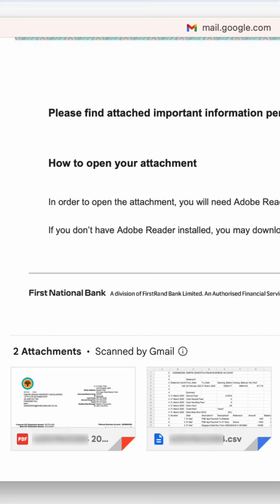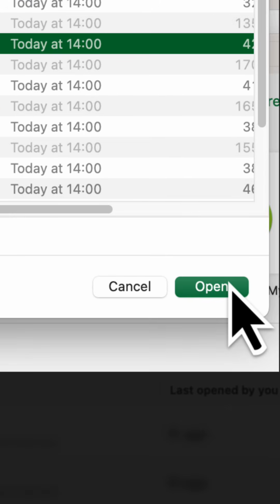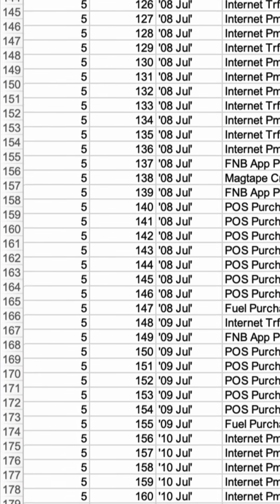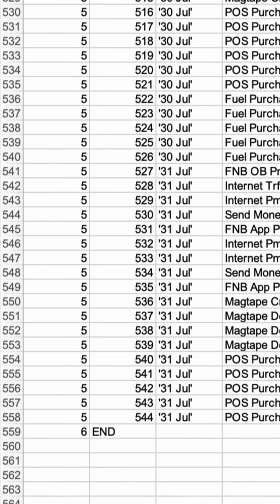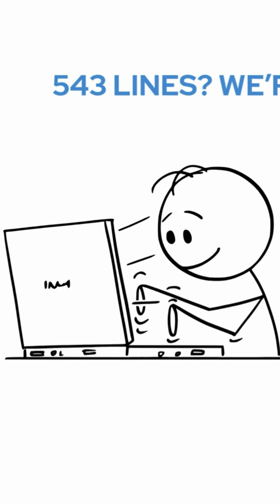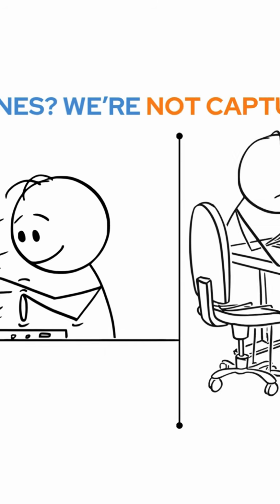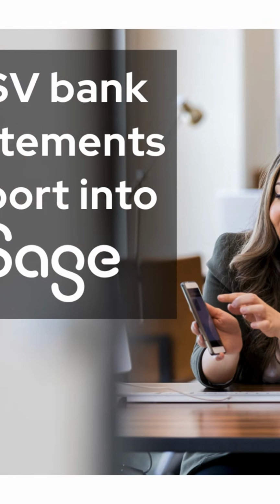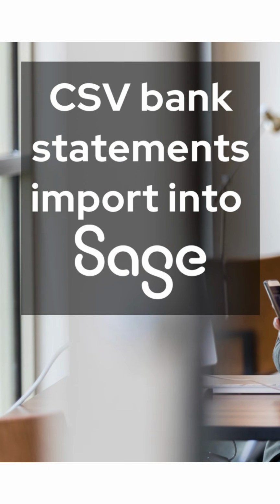Download the CSV, then open it from your Downloads folder. Scroll to the bottom with me. This account has around 543 entries for the month. Manually capturing 543 lines, not happening. That's why we rather import the transactions into Sage in one go.